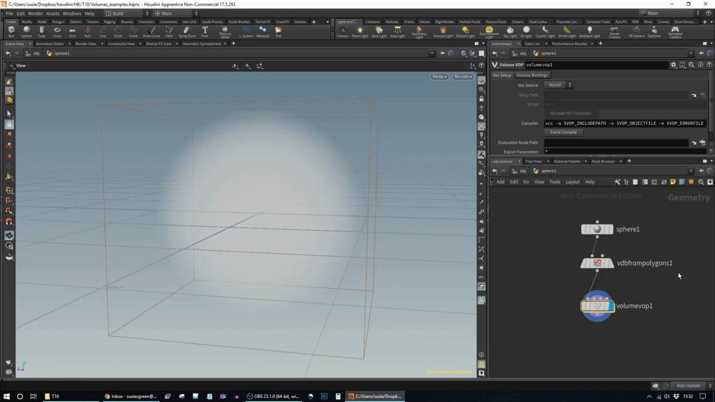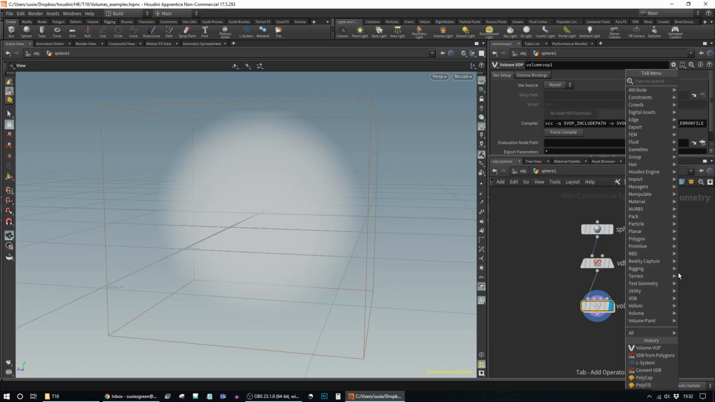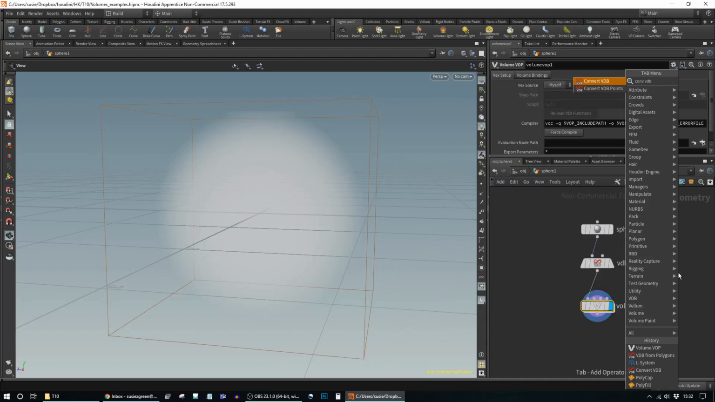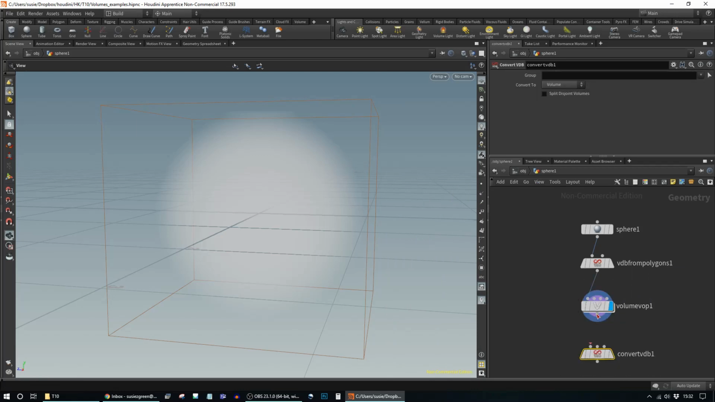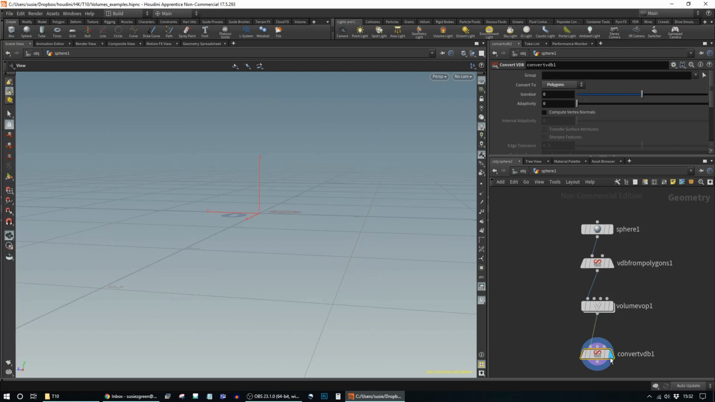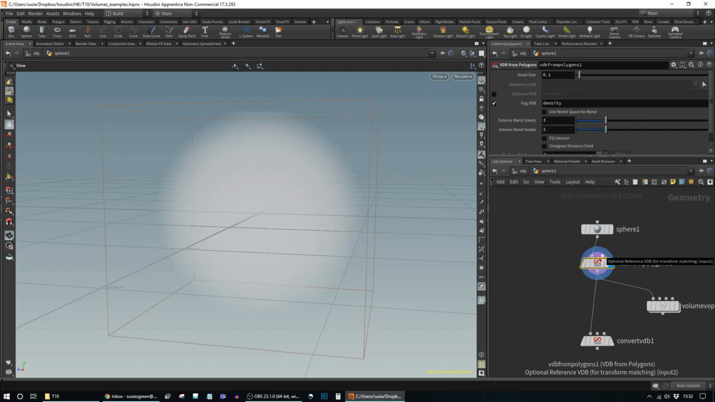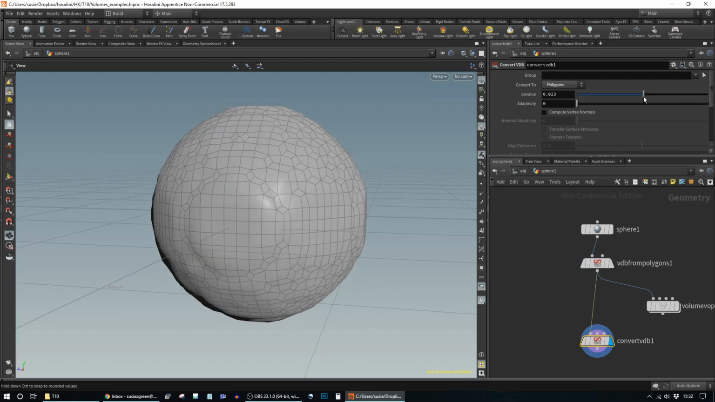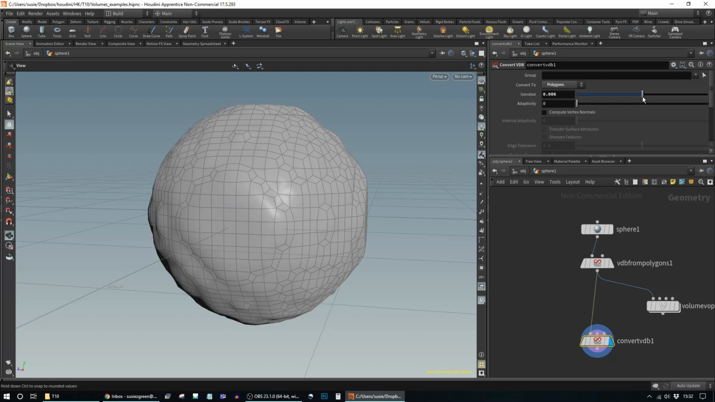And before I start playing around with it, I'm also going to put in a convert VDB and convert this back to a surface again, because it's a lot easier to see what's going on when you're looking at it as a polygon. So here we go. Oh, for some reason that's not creating anything. Could be our ISO value just needs tweaked. I find quite often you do need to adjust that slightly.